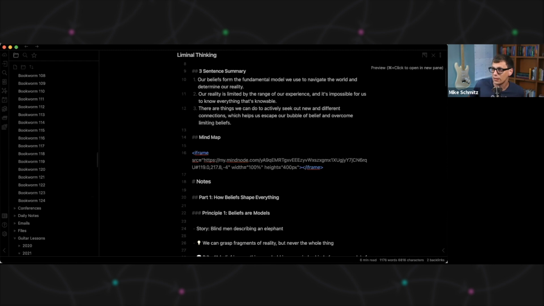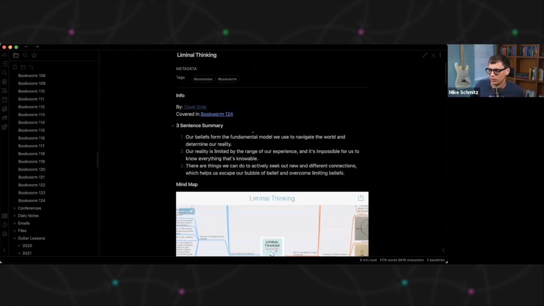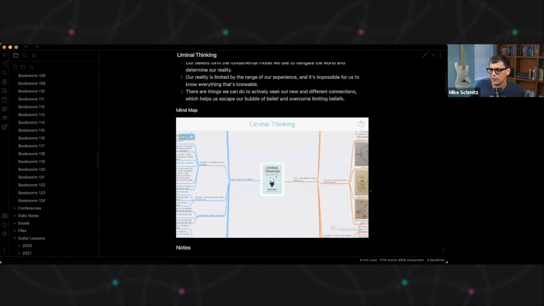All right. So I have a format for this where, again, YAML metadata at the top, book notes and Bookworm, and then I've got some info on the book, who it was by, when we covered it. I do have the mind map. I'll come back to the 3-sentence summary here in a second. Here's the mind map. I use MindNode, and in MindNode, I'm not sure if they still offer this service, but they did a while back. Maybe grandfathered it out, but they have this My MindNode service where you can publish it to the web.